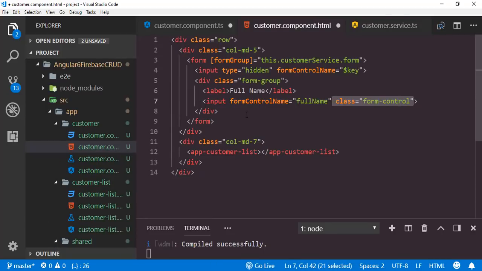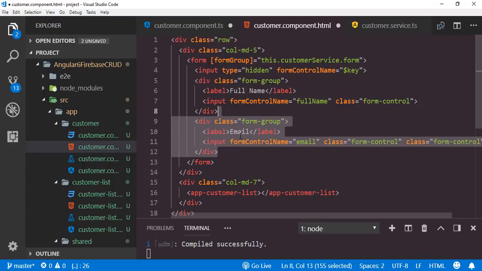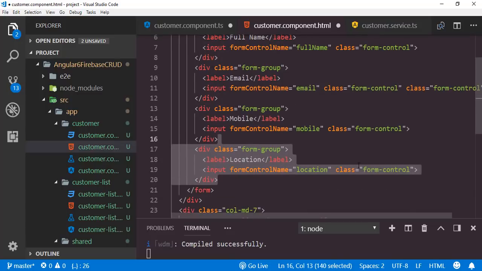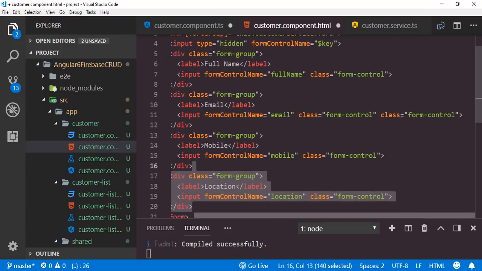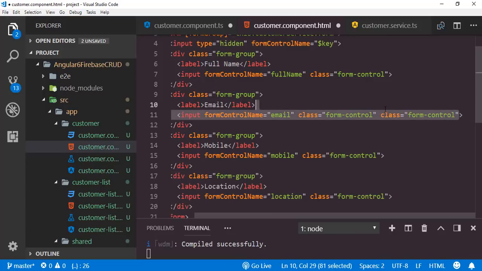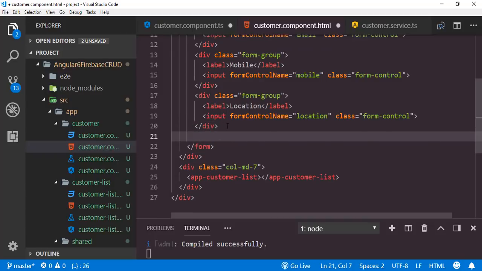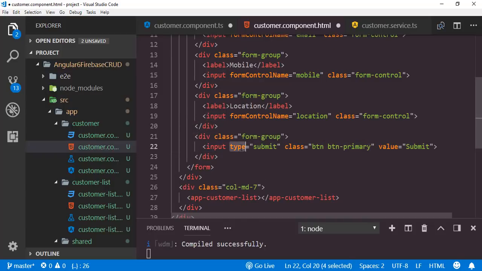Like this, we have to show form controls for email, then we have the mobile, and finally we have location. Sorry, here we have an extra class. This is duplicated. After all of these form controls, we want to show a submit button like this. Input type is equal to submit, and we have the class from the bootstrap, btn btn-primary, value will be submit.